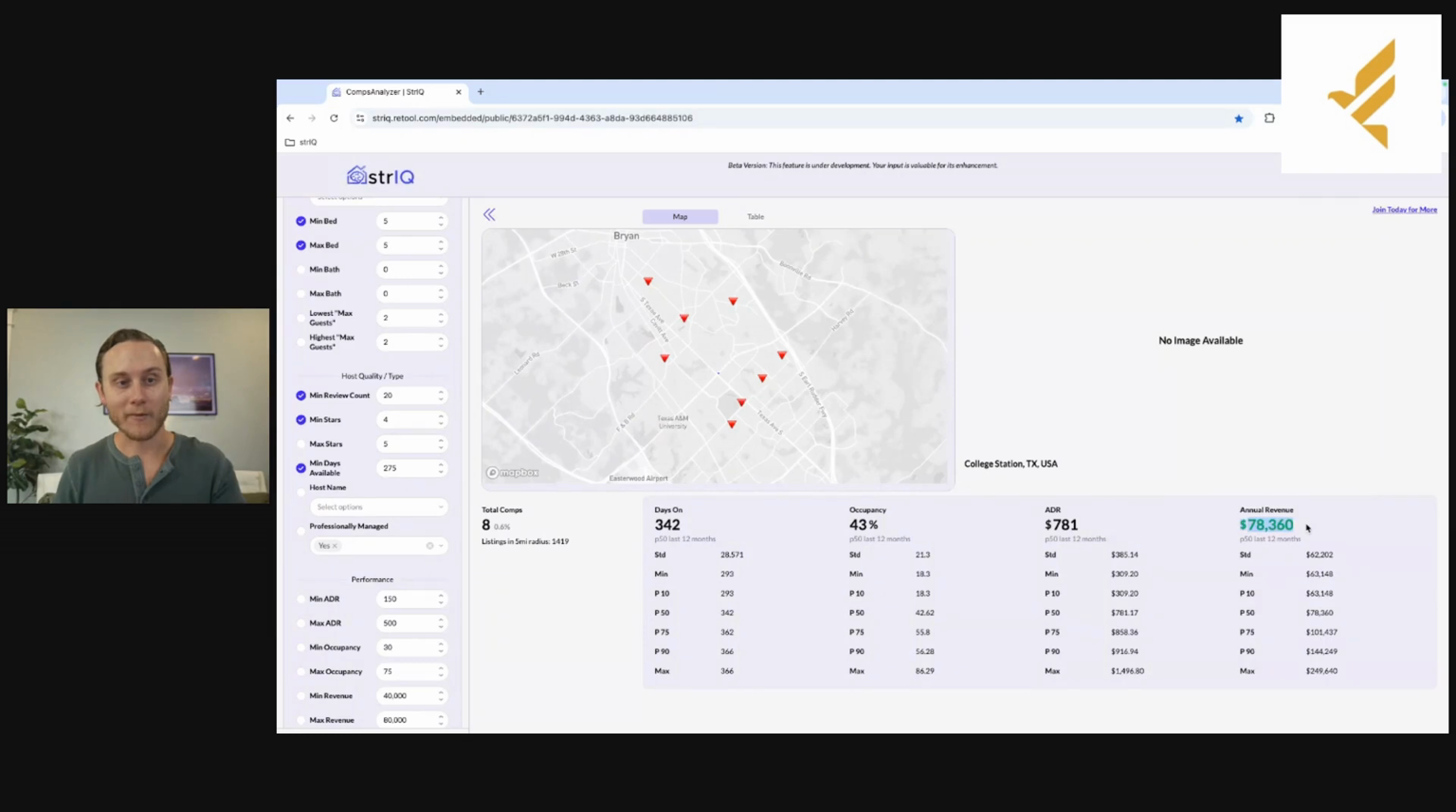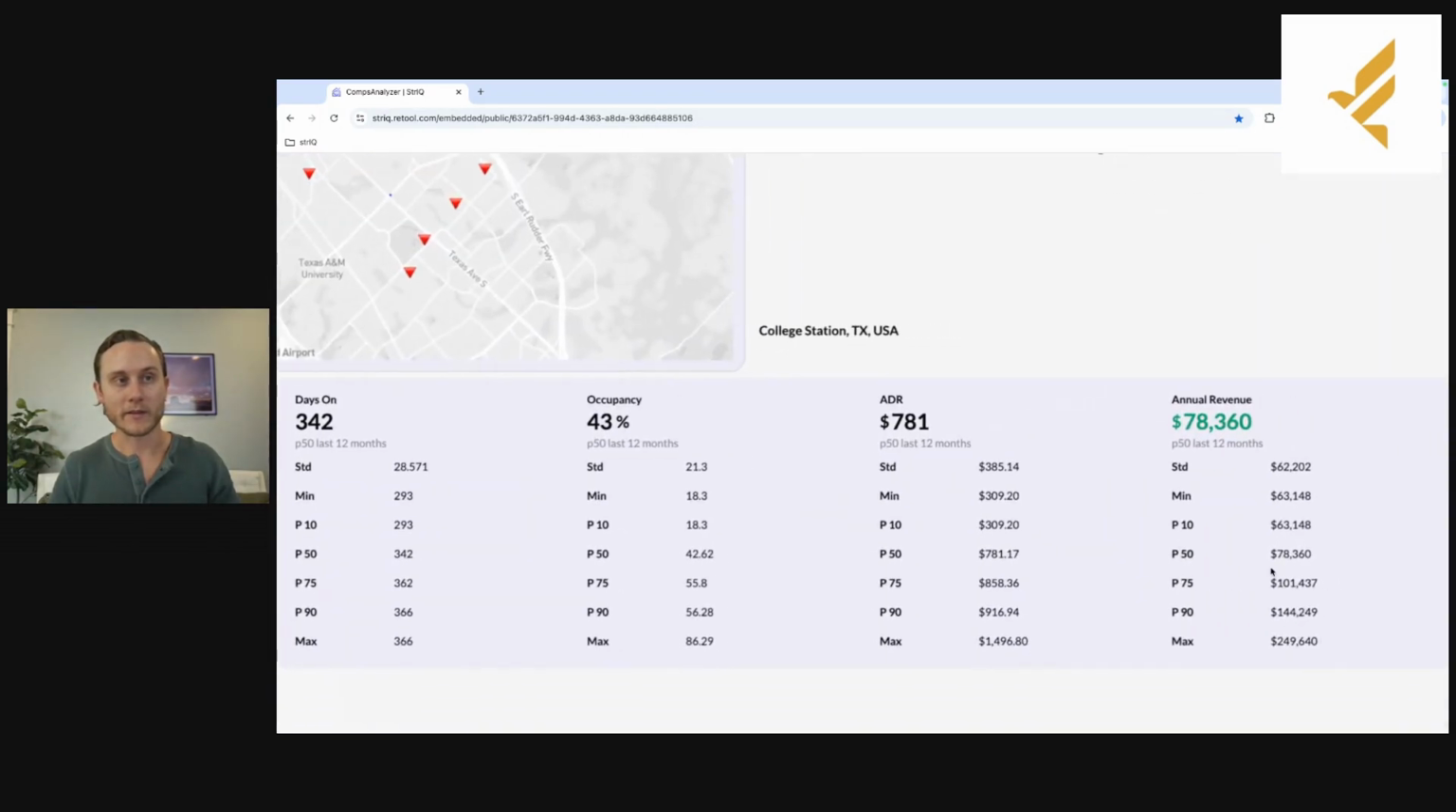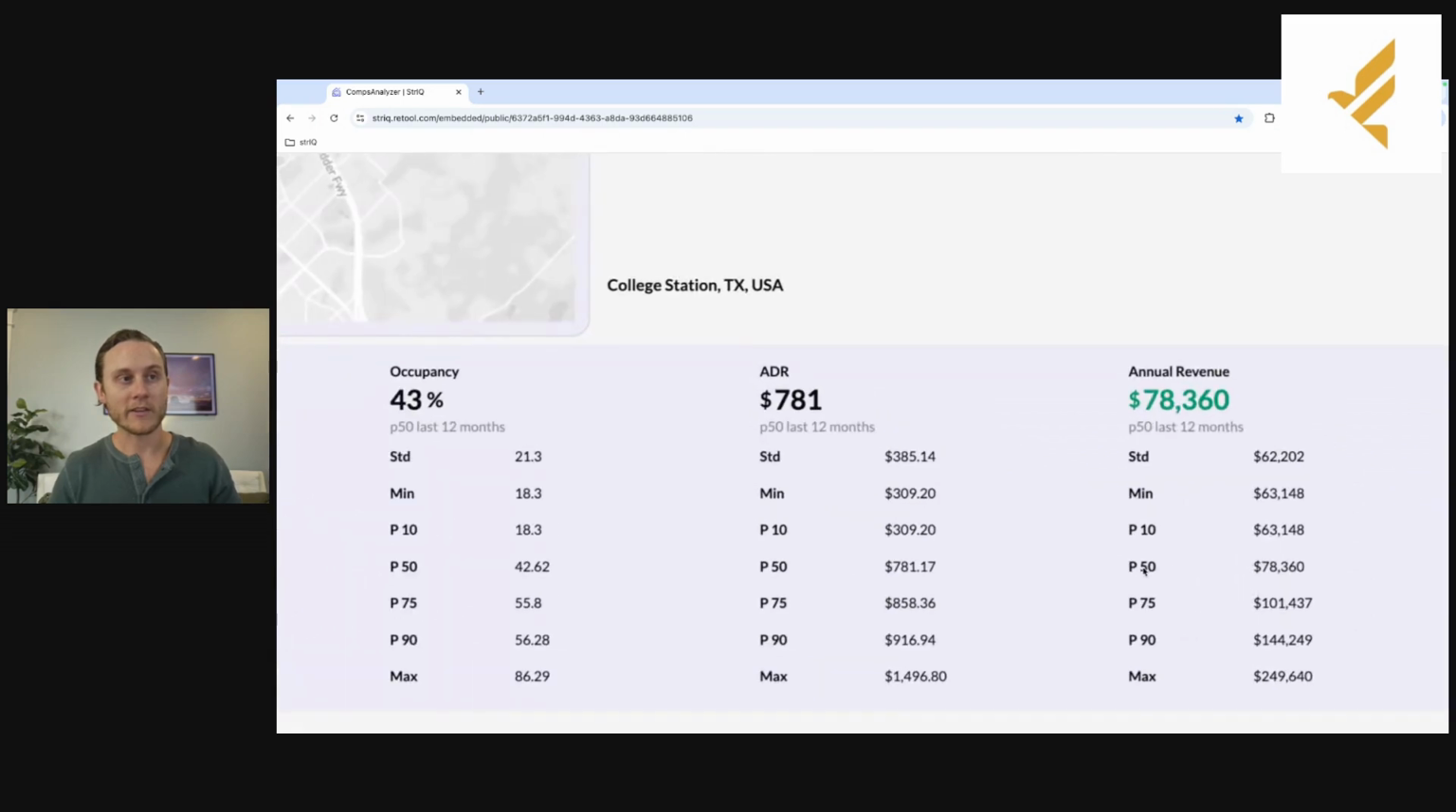$78,000 in average income, that P50 I told you all about earlier. Now, what's interesting about this is you can see this range here, and I want to hone in on this area for you guys. When AirDNA gives you a revenue projection, they will only give you the 50th percentile of that market. I think AirDNA's numbers are showing close to 75,000-ish. So that's very close to what strIQ is projecting on the 50th percentile range.